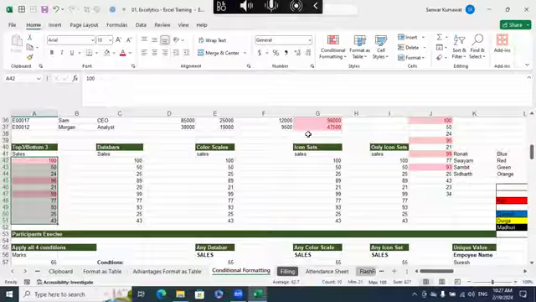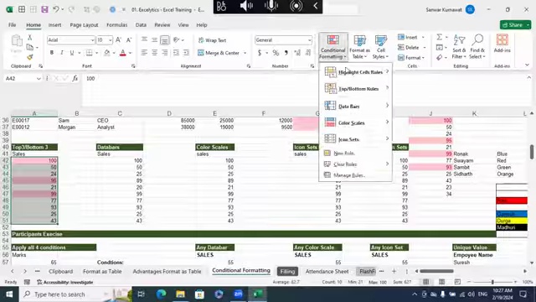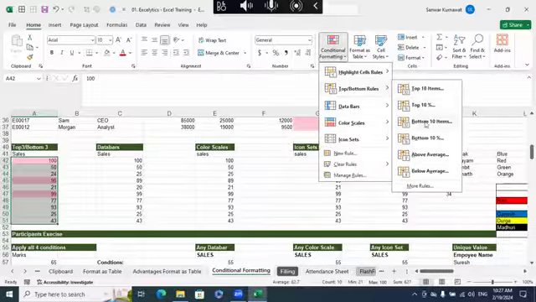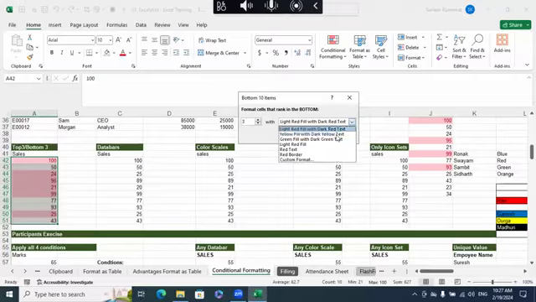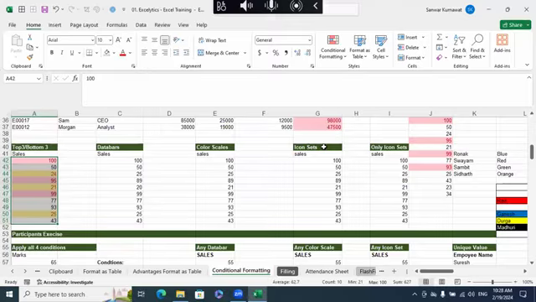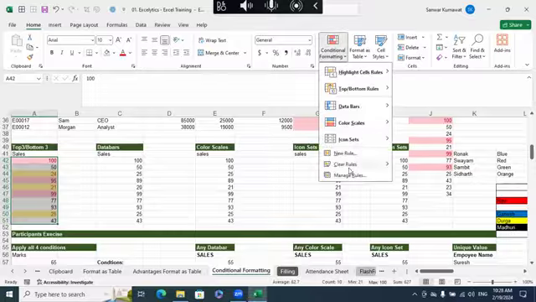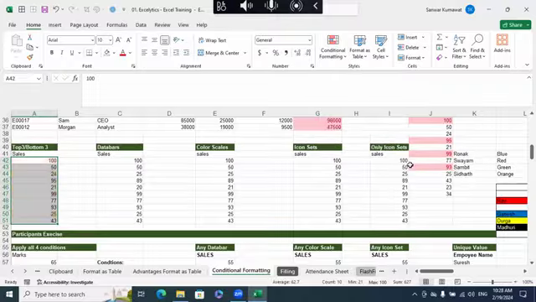I want to highlight bottom 3 in yellow color. Bottom 3, I can go there and I can apply. Bottom 3 should be in which color? Done. I want to remove the conditional formatting. Go there. Clear rules, selected cells.